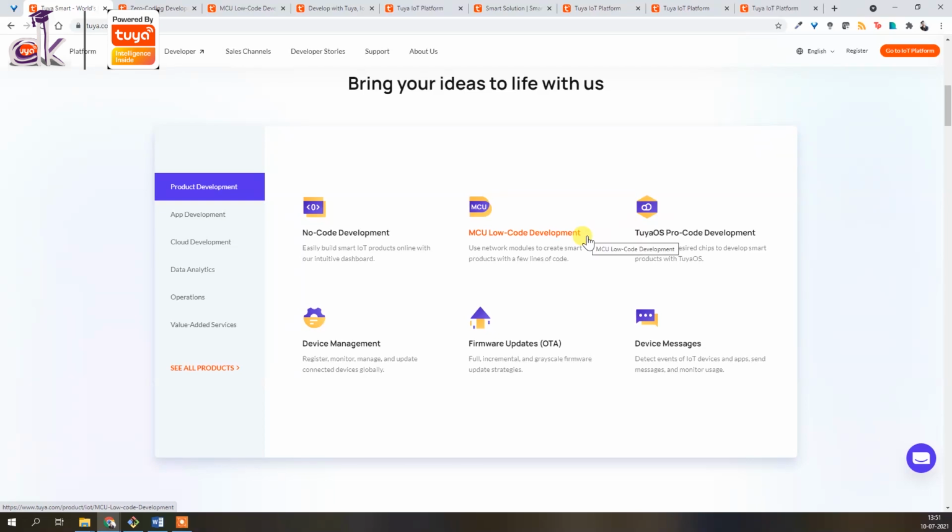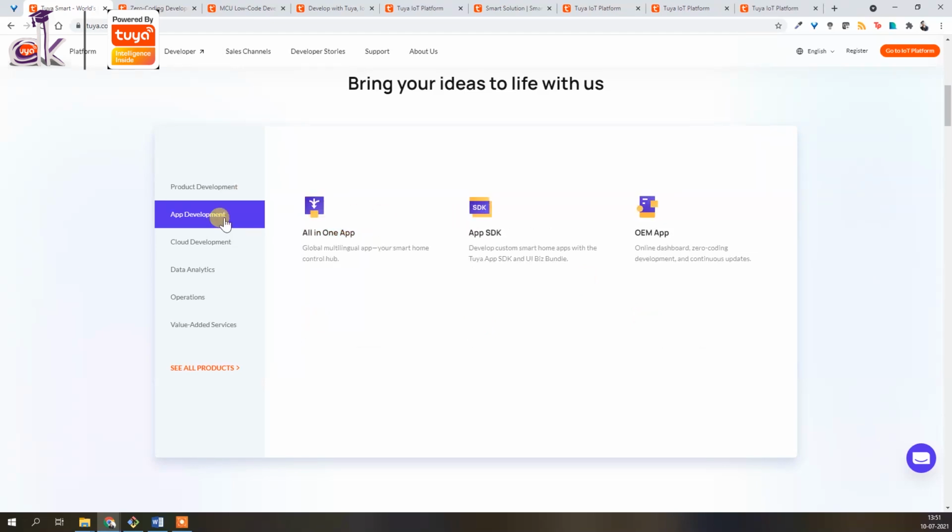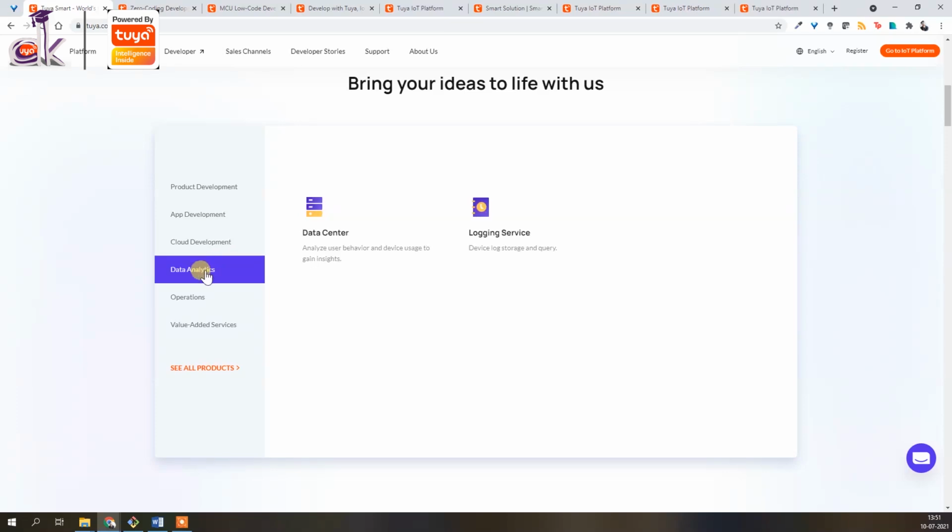And when it comes to low code development, this is an option where it lets you do some amount of coding which allows you to customize the networking module, and most of it is then controlled by the Tuya platform, where the firmware is already given to you for customization, right? And when it comes to app development as well, they have their own app SDK which you can leverage to develop the mobile app and then use it to control your device. They have their own cloud development platform and also some services for the data analytics.